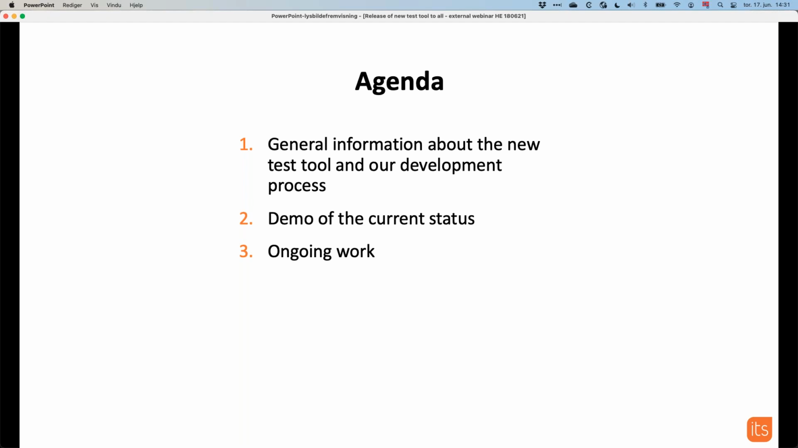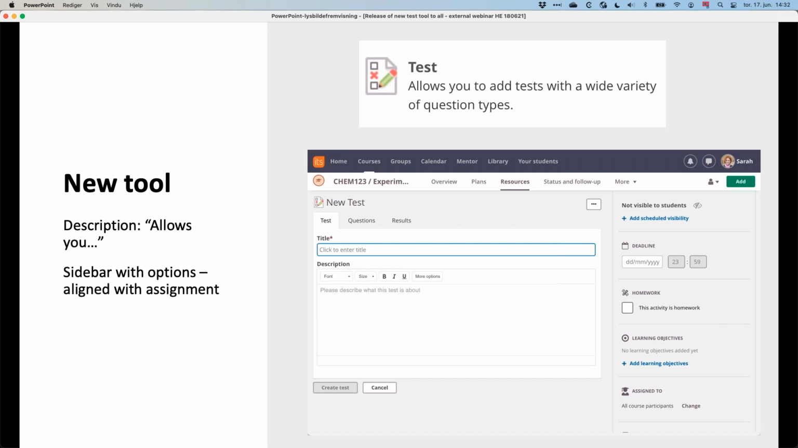We have customers who never saw the old tool and were set up with the new one right from the start. We also have customers who have had both tools enabled for some time or who completely switched from old to new sometime last year. So there's a great variety out there. Now, you can identify the new tool like this. The description text when you add a new test starts with "allows you to". And when you open a test, the new tool has a sidebar to the right for options, which is familiar from the assignment tool.